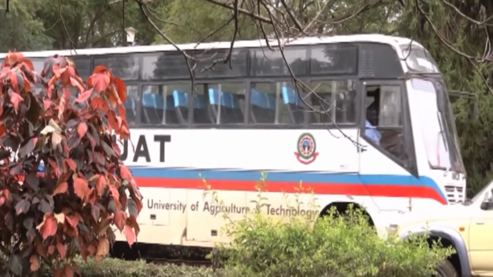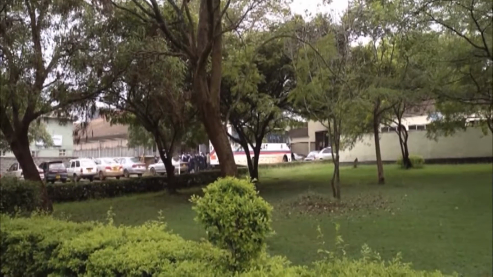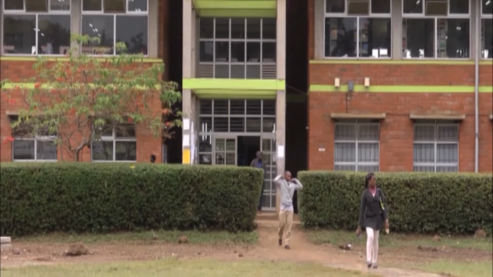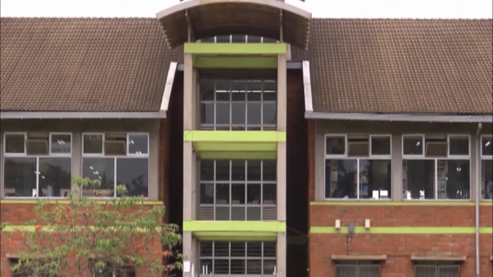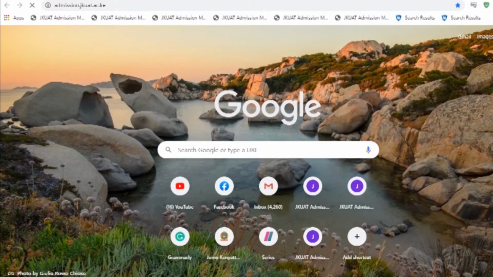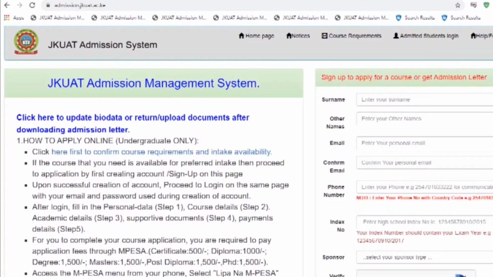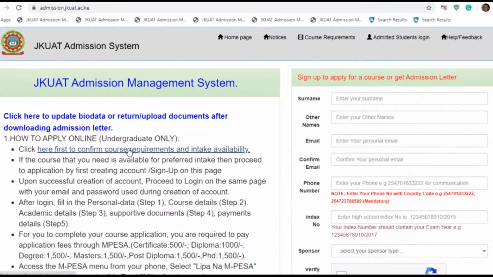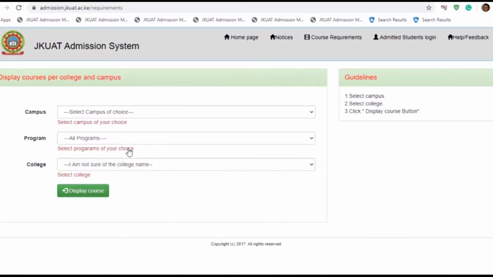Would you like to enroll as a JKUAT student in any of our campuses? Here is how to make your application online. Start by logging into admission.jkuat.ac.ke. Click here to confirm course requirements and intake availability.